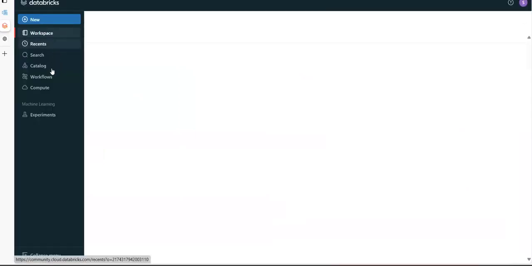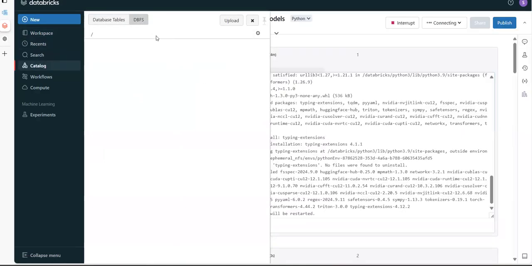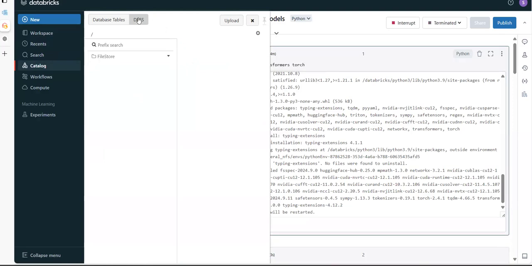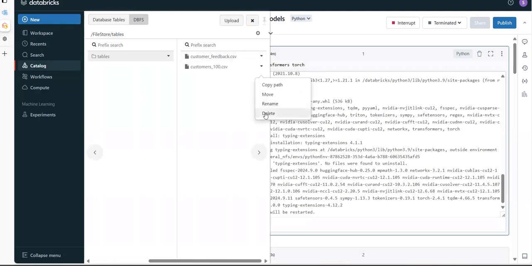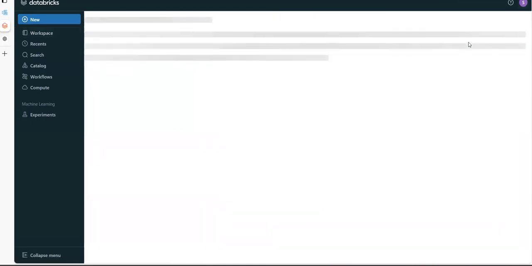And one more thing: previously I did not have this DBFS option. This DBFS option was not present here. How do I get this? In order to get this, you need to enable an option under settings. So where do you enable the option to see this icon? Open your account and go to settings.